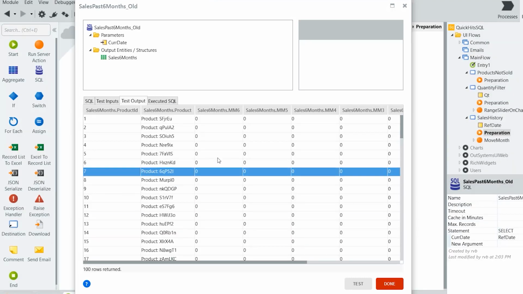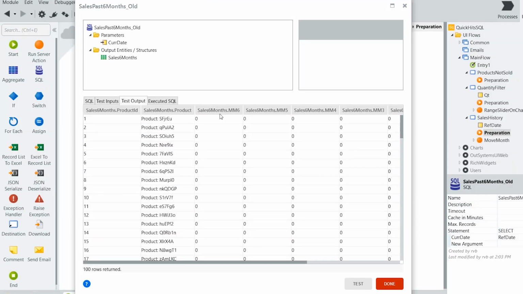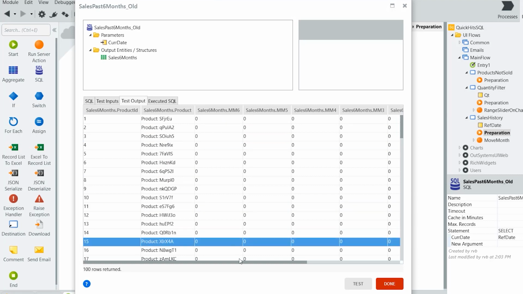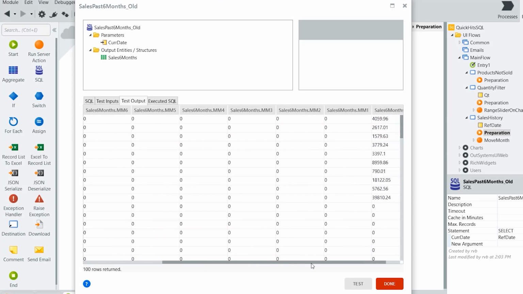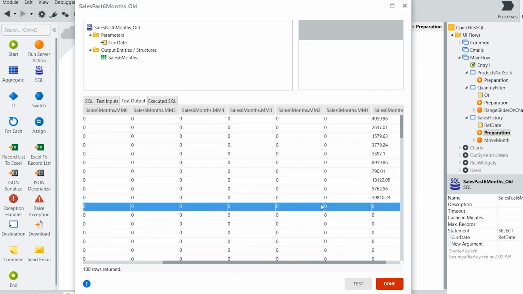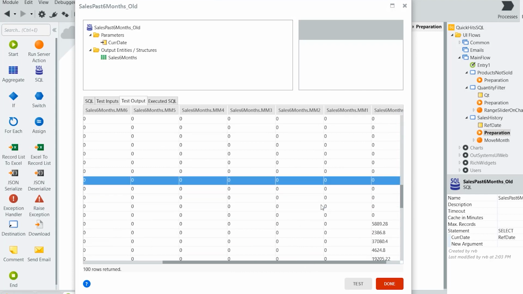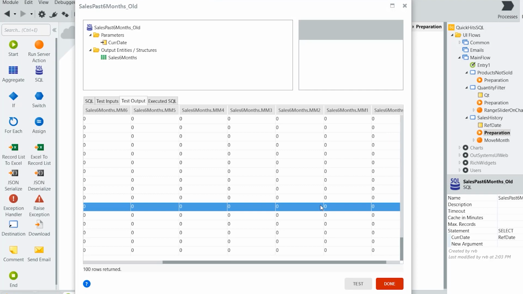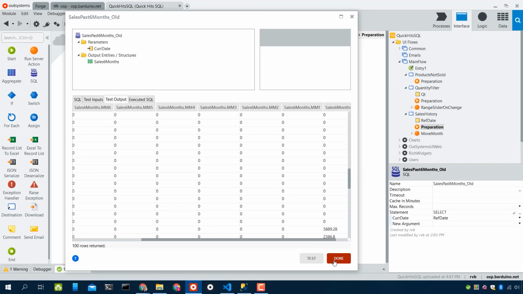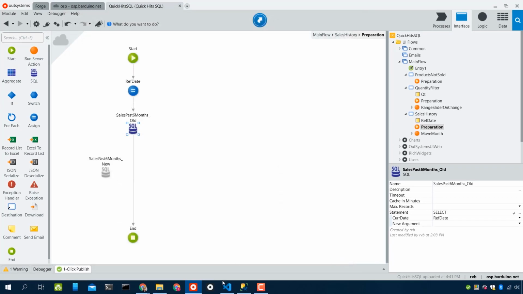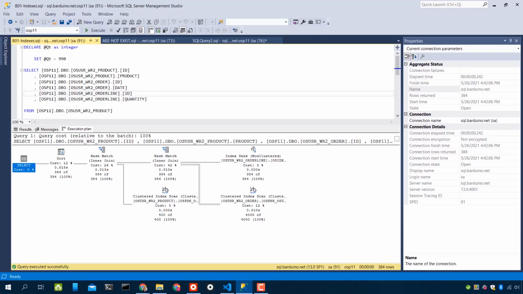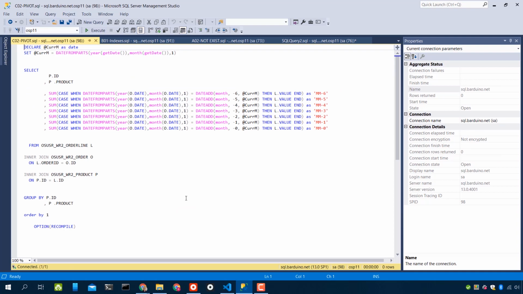So when I test, I don't have the proper month labels because this is dynamic, but I can see products being sold in this month, the months before, and so forth. So let's take a look at this query inside SQL Management Studio. Over here, there we go. So this is essentially the query that we're doing.